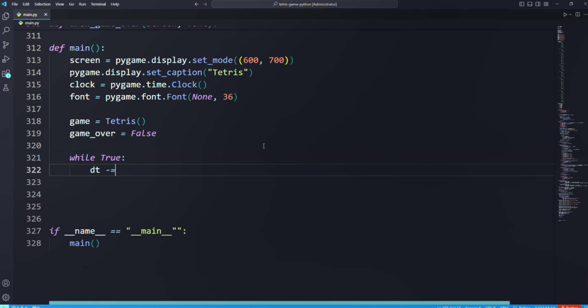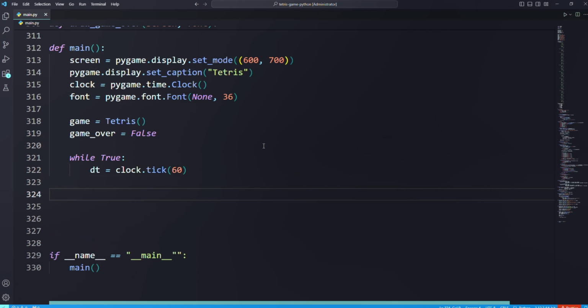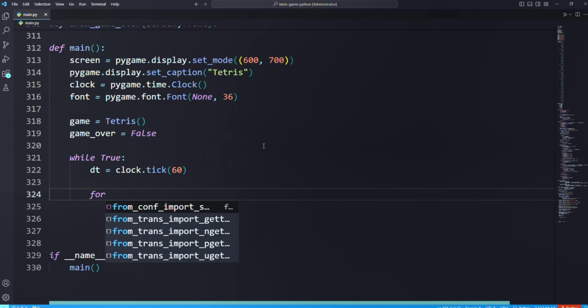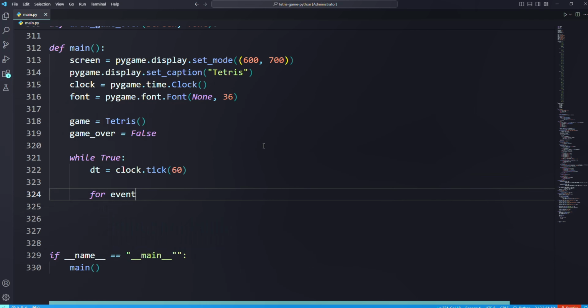dt, which we've done already. Come on, dt clock dot tick. This should be state. Then you can say for event in Pygame dot event dot get.